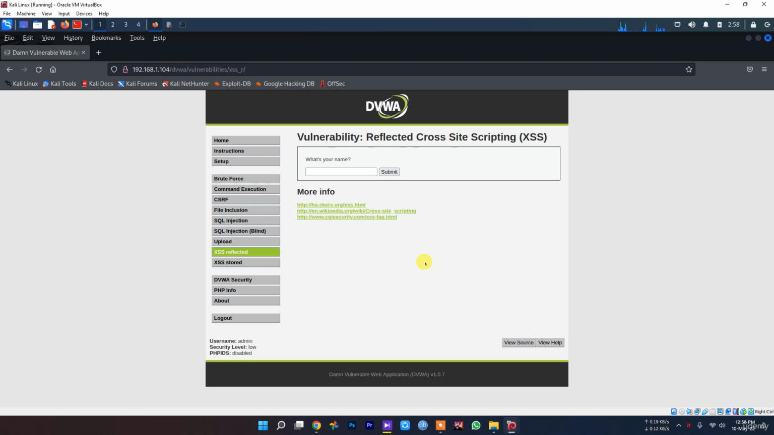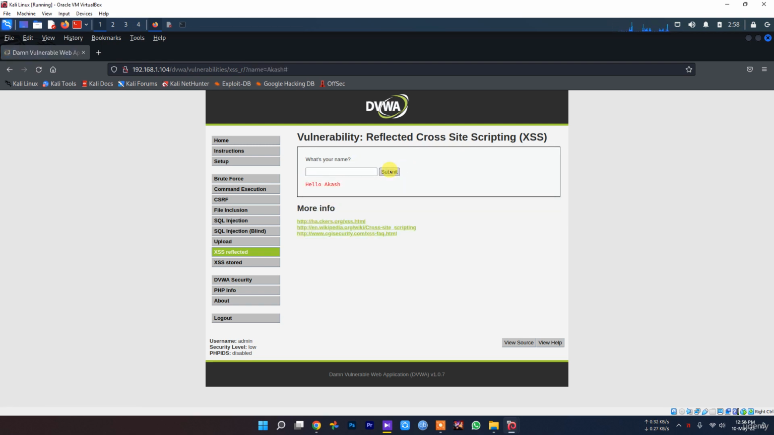So let's see how the script works. If I type my name, like Akash, and submit, I can see that it does a couple of things. It says hello Akash, and because I'm using low security, it not only reflects on the screen whatever I type, it also includes it in the URL, as you can see.